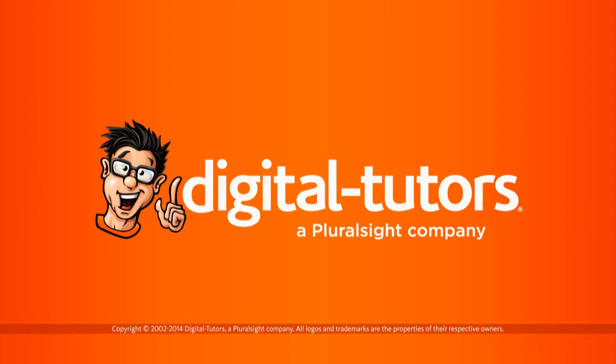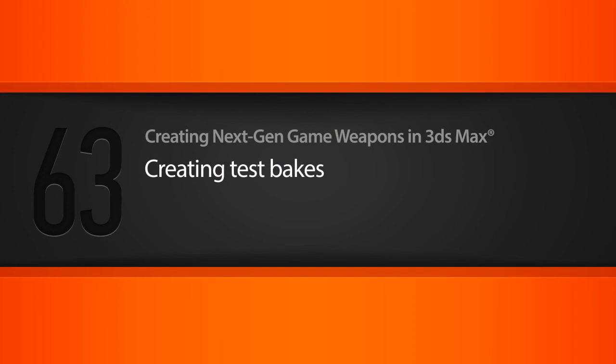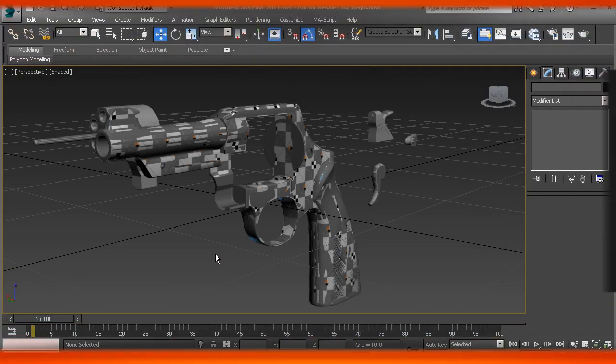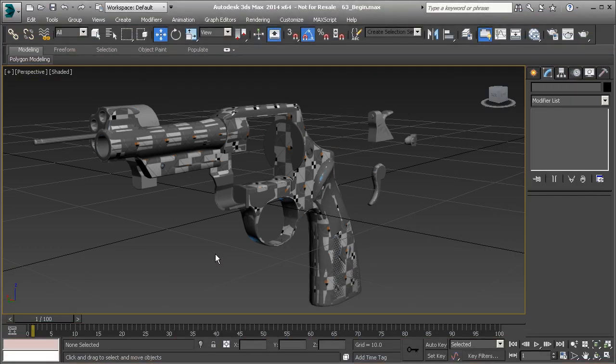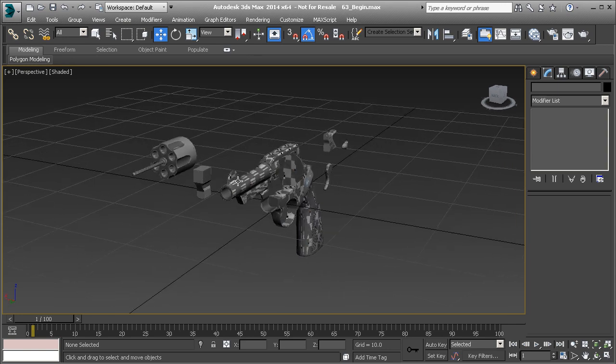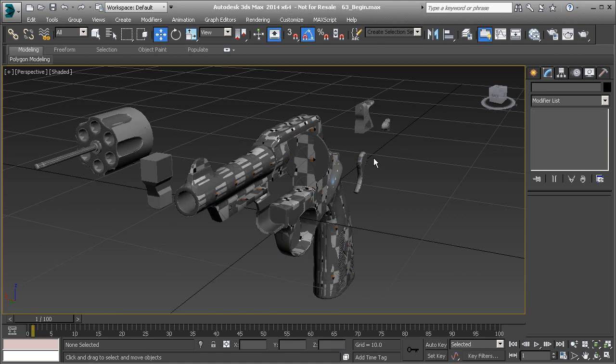In this lesson, we're going to do some test bakes of our normal maps. Before I begin creating the final normal map of any of my objects, I always like to do test bakes, especially whenever I have multiple objects that are going to be part of a game object.